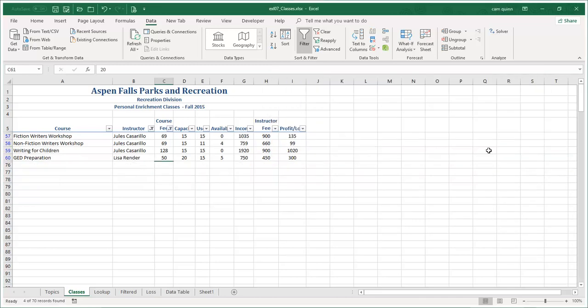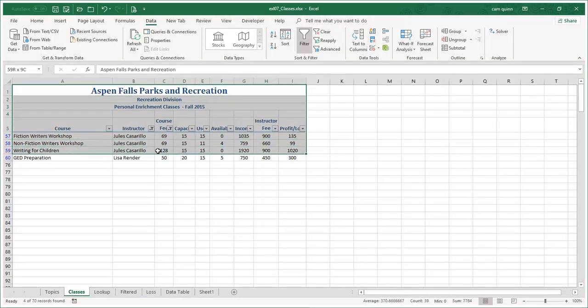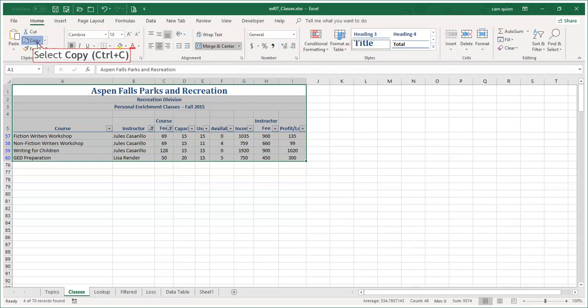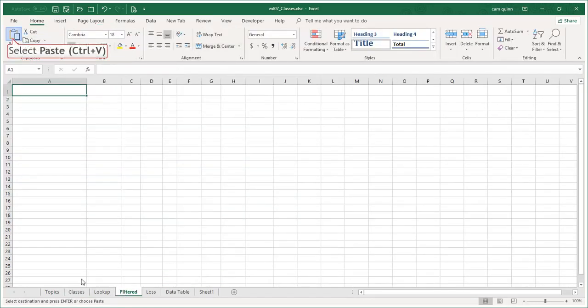Okay, so now the only values that are showing, I've got 4 rows of data where the instructor is either Jules or Lisa, and the course fee is 50 or more. All right. So now I'm going to select all of my data, copy it, and go to this filtered worksheet, and I'm simply going to do a paste.